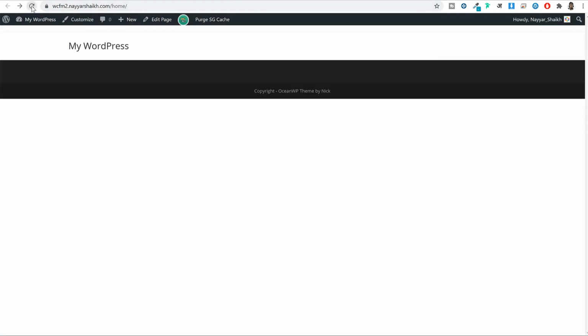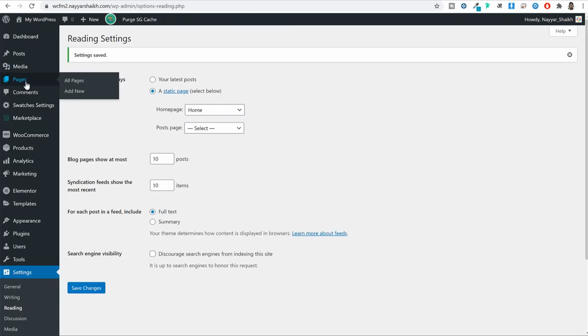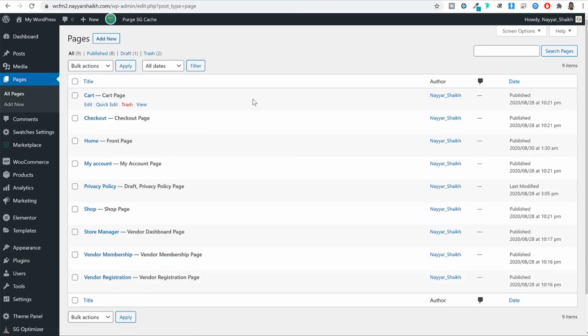Again, if I come back to this page and refresh it, you will see the URL bar is now changed. Now it does not say /home. And if I click on My WordPress, I am still on the same page, which means this is now our official homepage. Now again, let's click on pages, and now let's start designing this page.